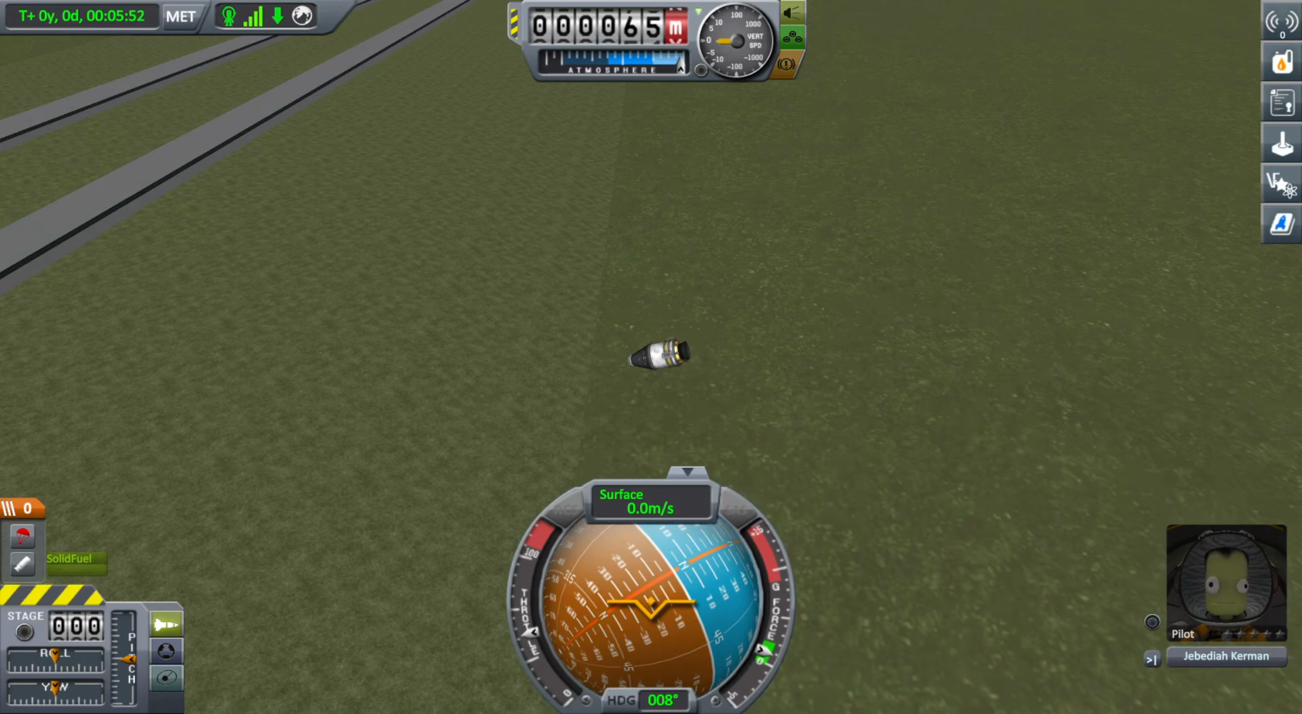So that's basically it for this tutorial for episode 2. For the next episode we're going to look at constructing a bigger aircraft to gain suborbital launch.